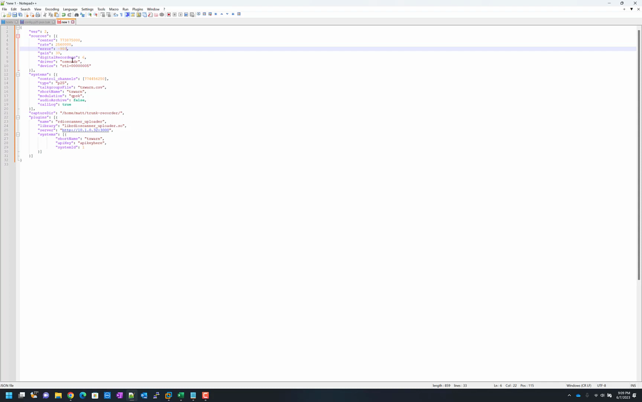So again, don't have it make more recorders than you think you'll need, but that just may be a number that you have to play with to make sure that you've got enough to record all the talk groups that potentially could be running within that bit of spectrum.